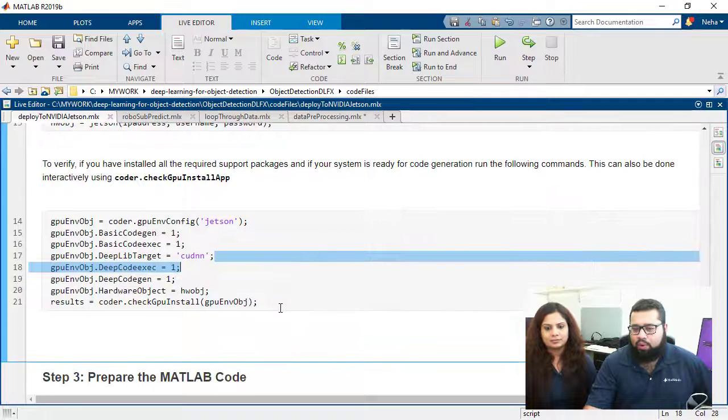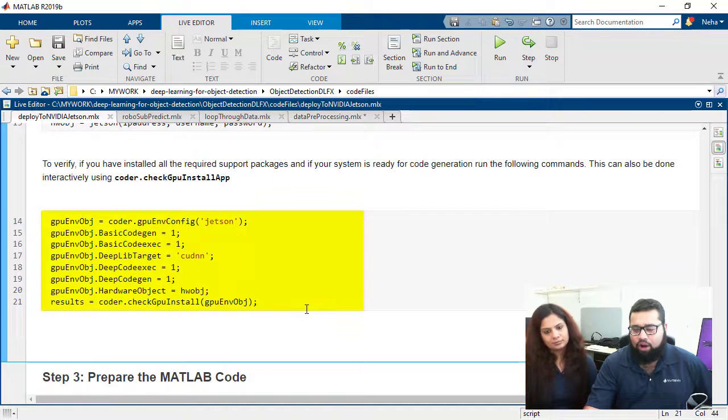Now, what we've provided here in this little block of code is basically what we did in the app, but you can do that programmatically as well. Instead of running the checkGPUInstall app function, we just ran the checkGPUInstall, and this will do the same thing. It's just a programmatic way of doing it.